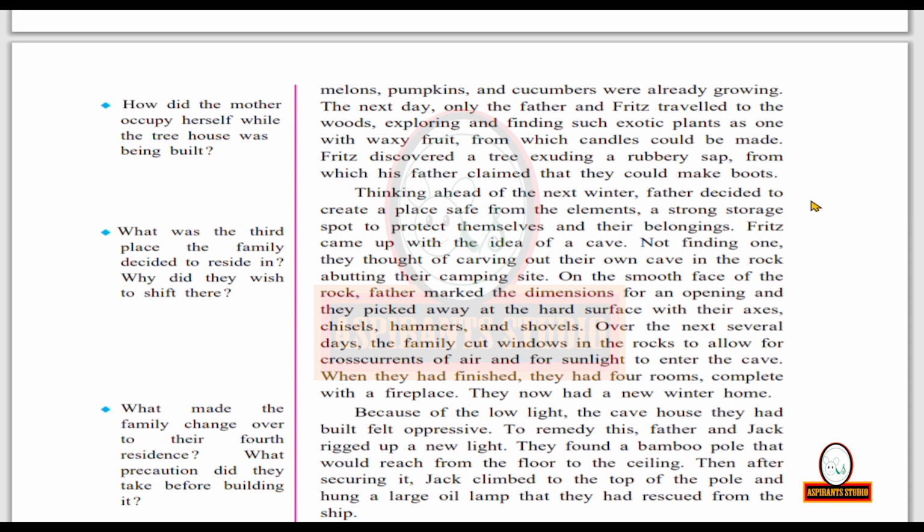Thinking ahead of the next winter, father decided to create a place safe from the elements, a strong storage spot to protect themselves and their belongings. Fritz came up with the idea of a cave. Not finding one, they thought of carving out their own cave in the rock abutting their camping site. On the smooth face of the rock, father marked the dimensions for an opening and they picked away at the hard surface with their axes, chisels, hammers, and shovels.